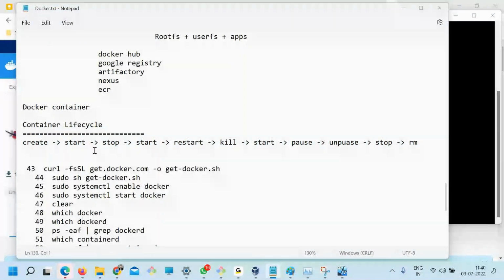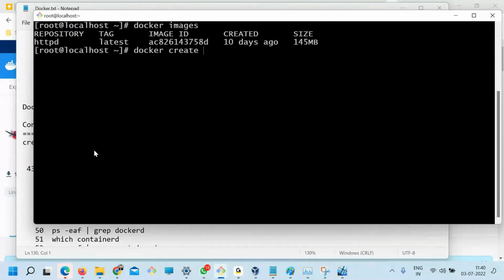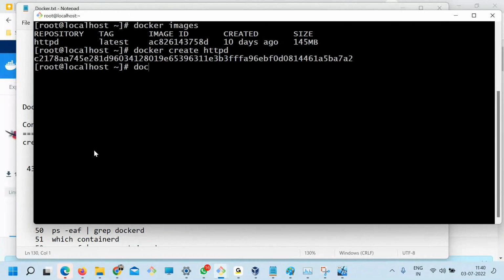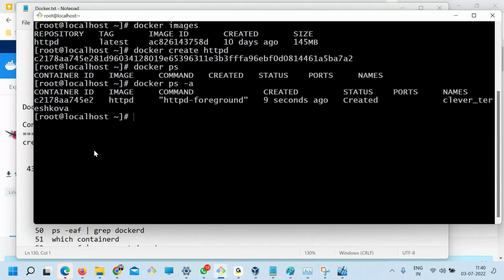It's very simple. I want to create a container. docker create from what? httpd. Created a container. Can I see that? No, it's not there. Why? It's because the ps command will only show you running containers. To show all containers, docker ps -a for all. Each container will have a unique ID, the image it is from, the Created status, and the name of the container and stuff like that.